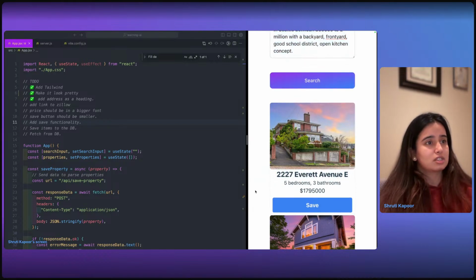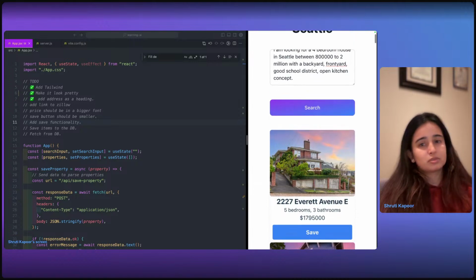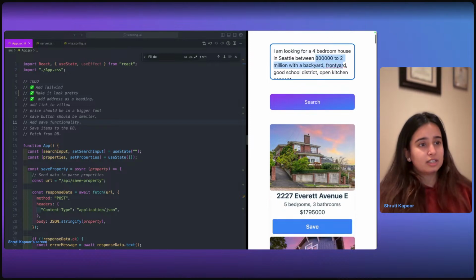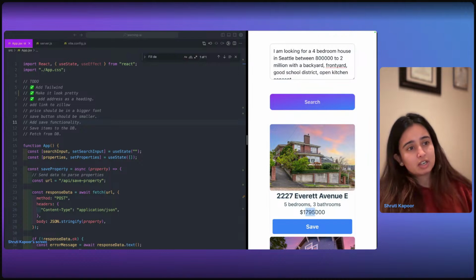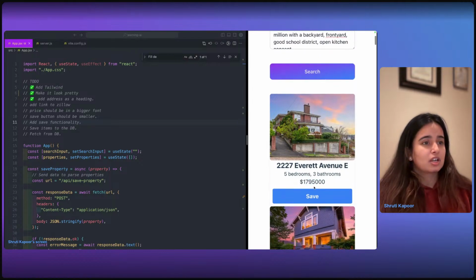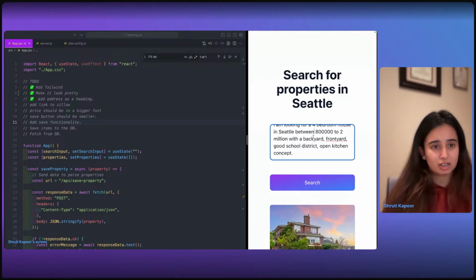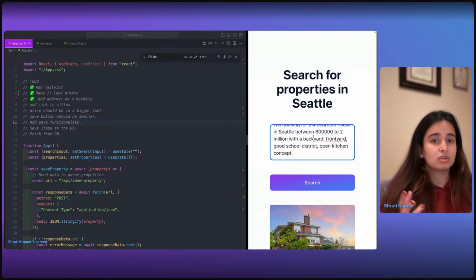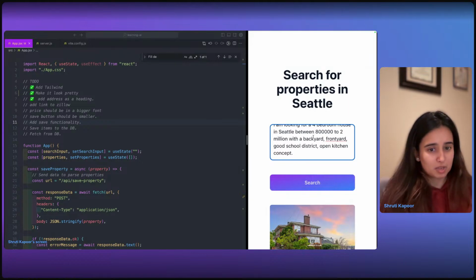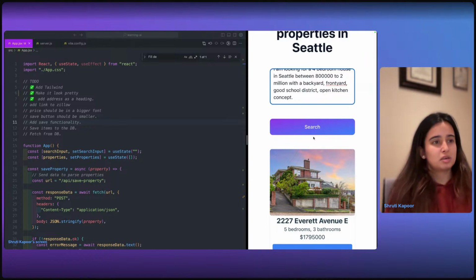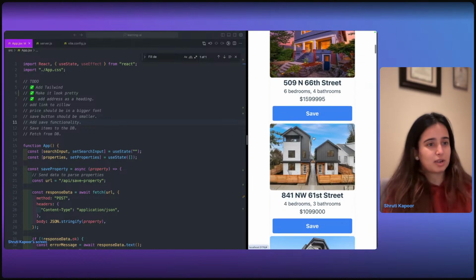I don't know where this is in Seattle. 5 bedrooms, 3 bathrooms, which matches my preferences since I said 4-bedroom house between 800,000 to 2 million, and it gave me a 1.79, which is also in my budget. And so, as you can see, I just wrote a sentence, and with the help of OpenAI, I was able to parse that sentence into something that I can send over to a real estate API, which is Zillow, and convert that sentence into JSON, send it over to Zillow, and then get data back from it, and then display it beautifully in this nice UI.